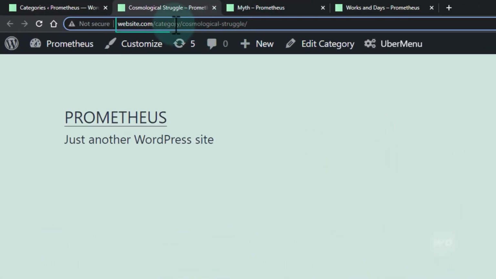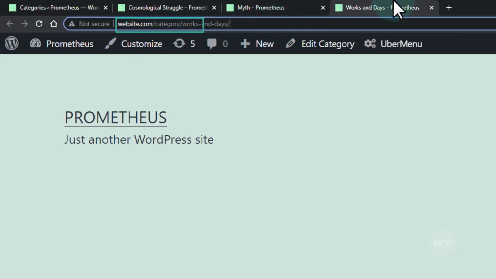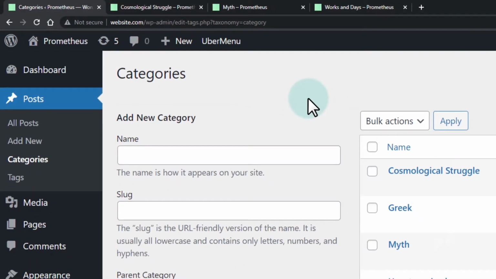Looking at the URL, there's a category text in front of the term itself. Instead of this default setup, I'm going to change or remove the category slug from the URL. Go to Settings, then Permalinks.